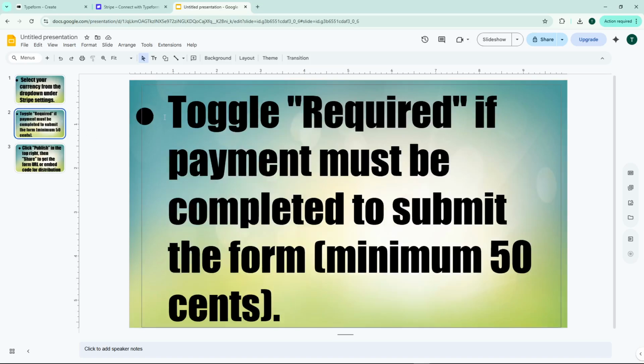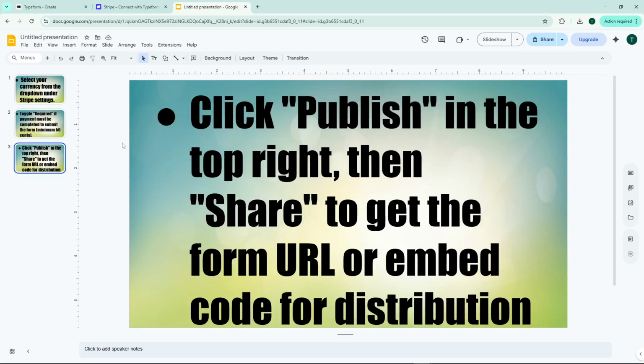Now comes an important setting. You'll see a toggle labeled Required. If you turn this on, payment must be completed in order for someone to submit the form. Keep in mind that Stripe requires a minimum payment of 50 cents, so if you enable this, make sure your payment amount meets that threshold. This setting is crucial if you're selling products or services and need guaranteed payment before accepting submissions.